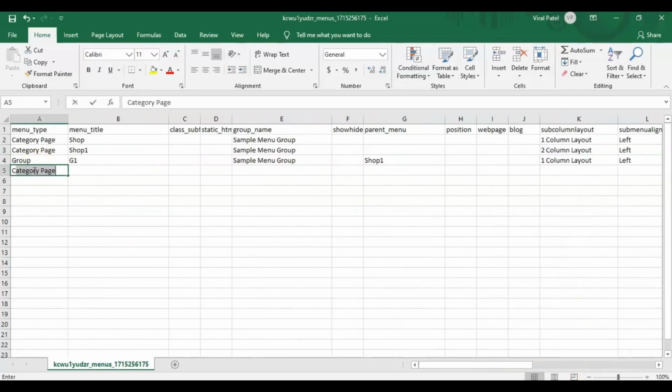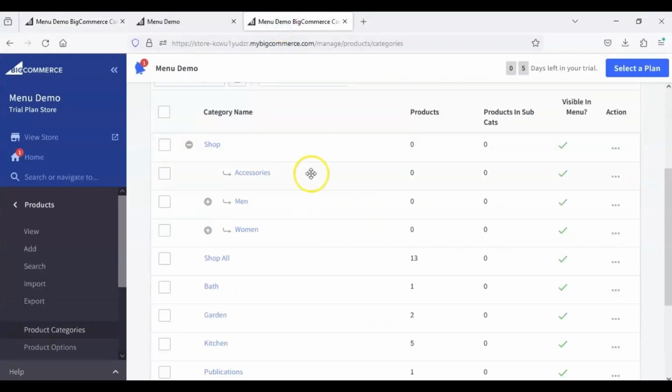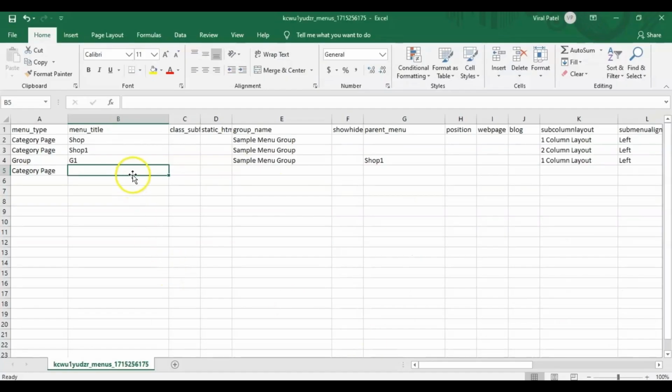Now, we will create submenus for shop one menu item. For subcategory details, go to your store. Open category list. See, three subcategories for shop category. We will create one by one. Write men here.